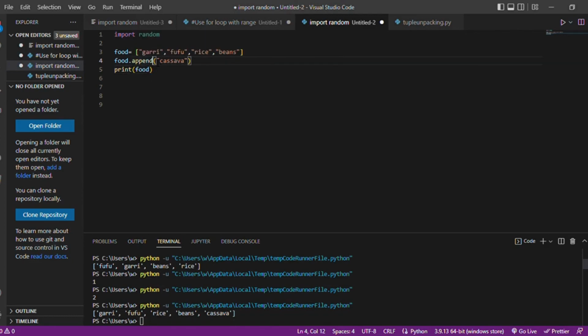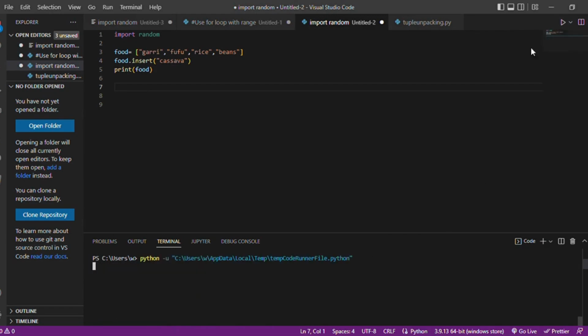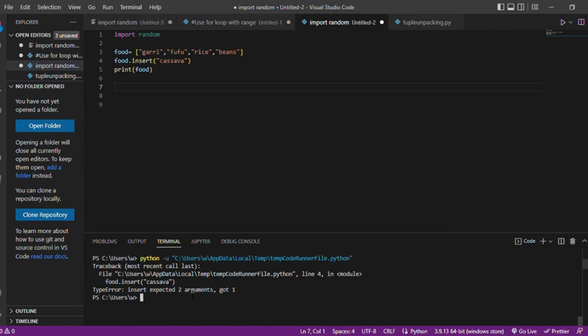Insert is different from append, it is just like append, but it is different because we will tell it where you will add the new value. We will tell it where you will add it in the full list. So for example, this dot insert, we need to pass variables to it. If we pass just this one like this, say insert cassava, just insert cassava, you know it will throw an error. The error is very clear. The error is that insert expects two arguments, got one.